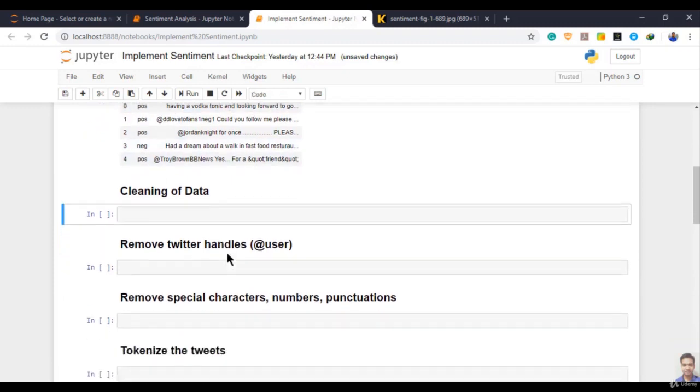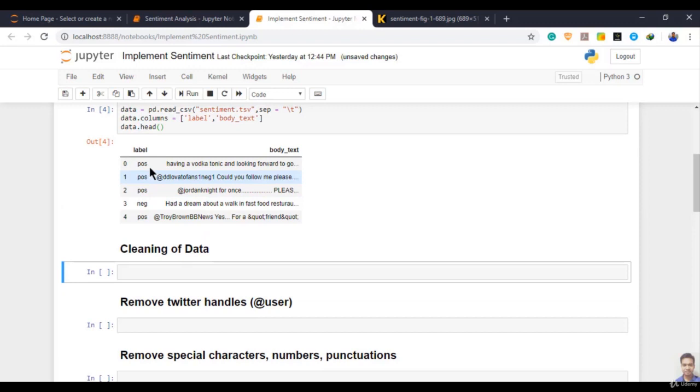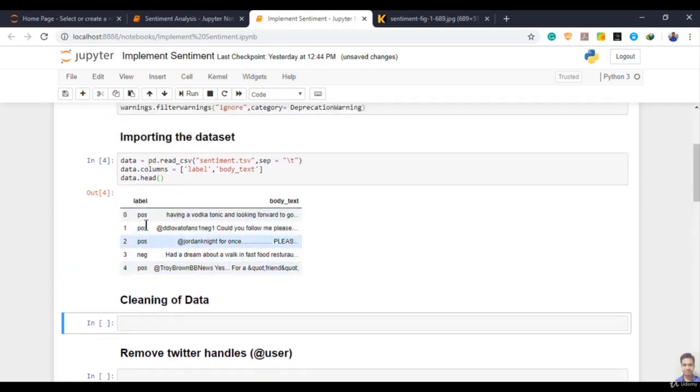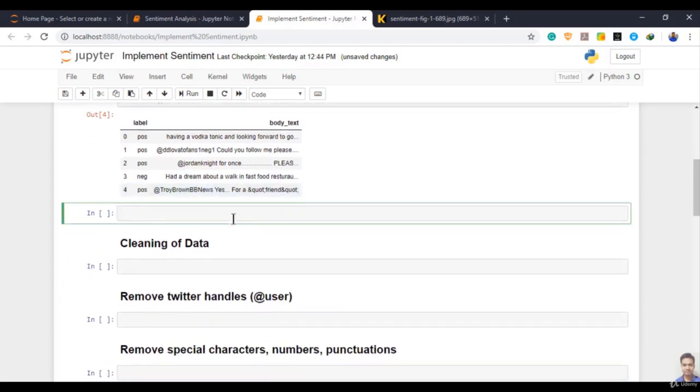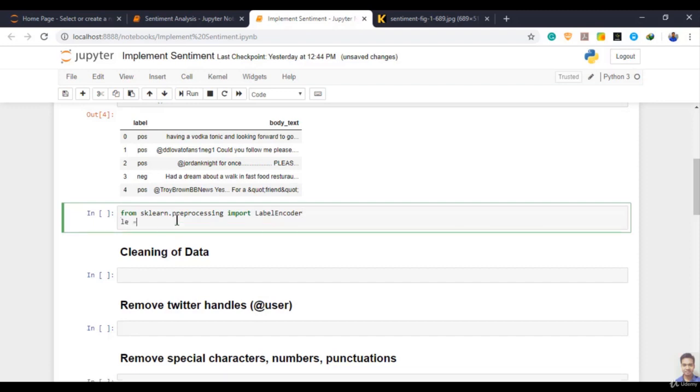After that, we have the cleaning of the data, and before that, the label should be in an integer format. So that's why we will use the preprocessing library from sklearn dot preprocessing, import, and we will import LabelEncoder. Okay, and we will make an object of LabelEncoder.